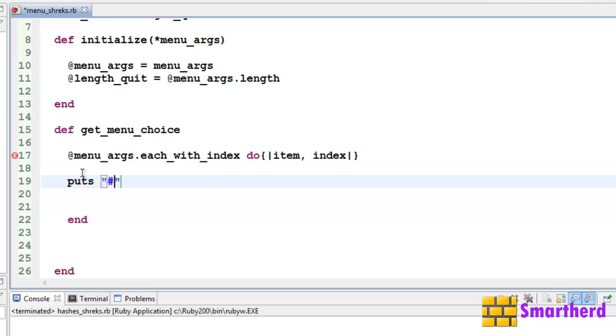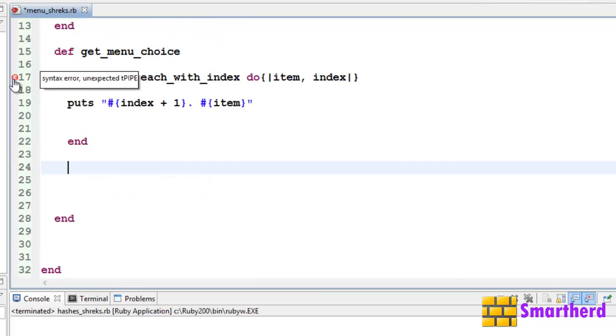Let's use interpolation first. Yeah, index plus 1, this plus 1 I think you must be getting why I'm writing this, dot space, then again interpolation, item. Now our index is 0 1 2 3 4, but we have to present 1 2 3 4 5. So 0th index plus 1 equals 1, then 1st index plus 1 equals 2, like this, 1 2 3 4 5. That is why I have written this, very simple. Now let's see what's the error.